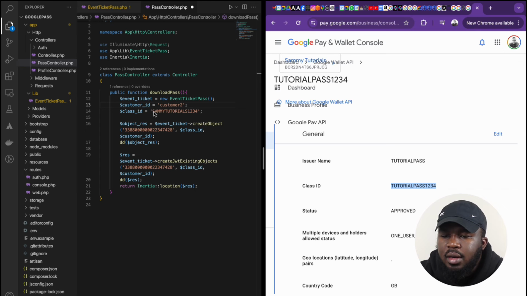And then the third parameter is the object ID. With the object ID, you can use the customer ID that you are trying to assign the ticket to. It could be like a UUID or any ID. Here I just put in a variable, customer 2. So we are going to DD the response from the create object method and see what we have over there.